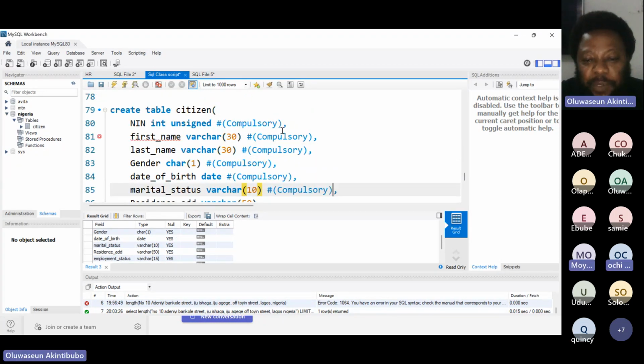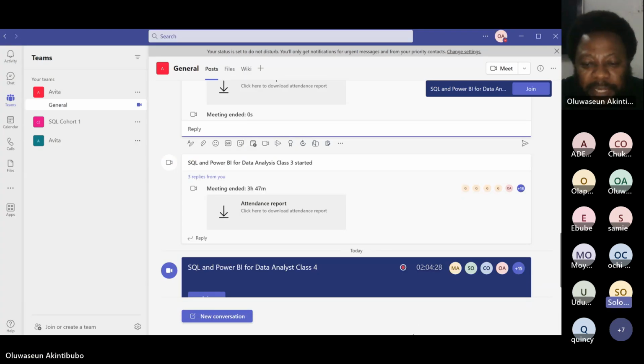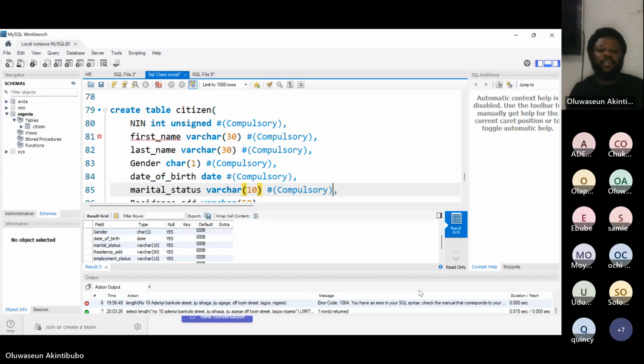For everybody, NIN is compulsory. Below 18, yes, for everybody. You cannot even do an international passport without NIN. It's very compulsory. Once you give birth to a child, they will tell you that you should go and do the NIN for the child at, I think, 6 months or so.